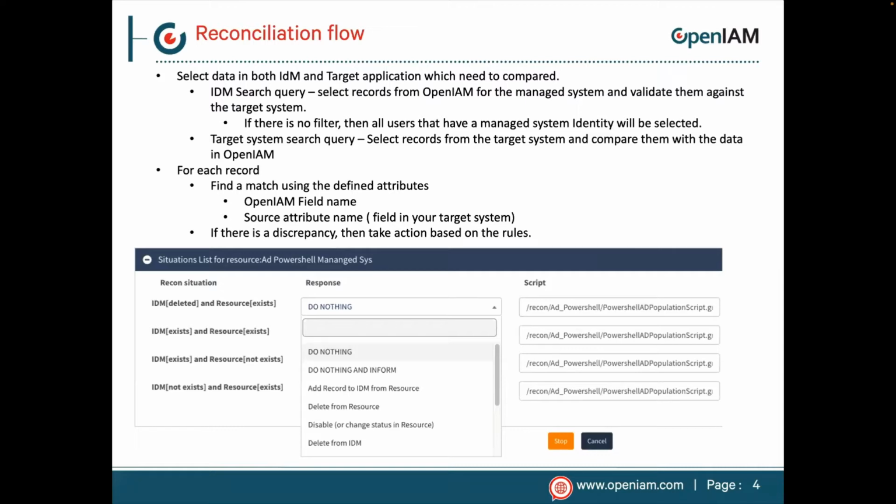So one scenario is that a record has been deleted in IDM, but it exists in the target system. And our response is really, what should we do under that scenario, right? And a similar, second scenario is that it exists in both, which means that we found a match, but they're really different. And that's a scenario that we're going to run through on our demo today. Right. And then another scenario could be that it exists in IDM, but not in your target system, your AD. So what should we do in that case, right?